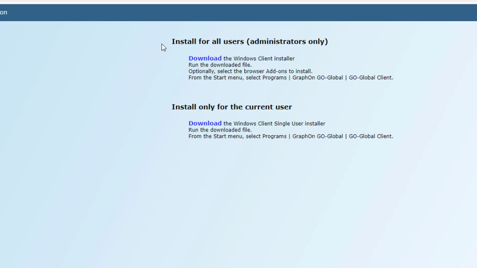Then we have two options here, install for all users or install only for the current user. Either one will work. You can use this to download for all, but depending on your security settings, you may get blocked by an error. If you do get some kind of error while trying to use this option, then you can use the install only for current user and it will allow you to proceed. 99% of the time this install for all works just fine. So we're going to take this one.